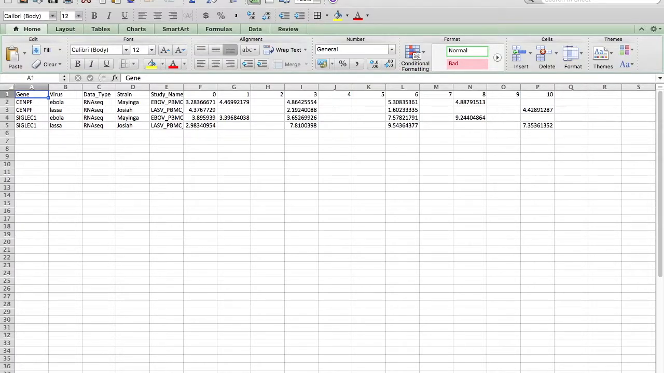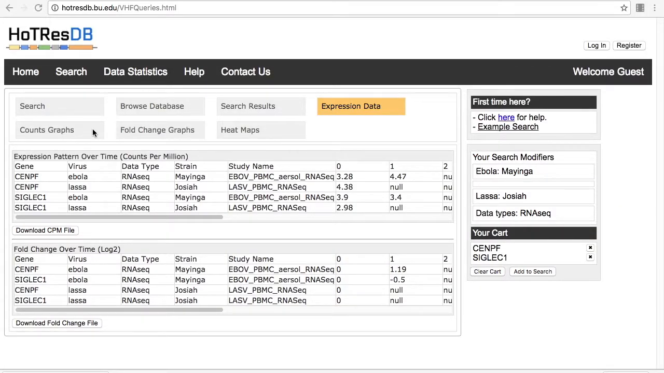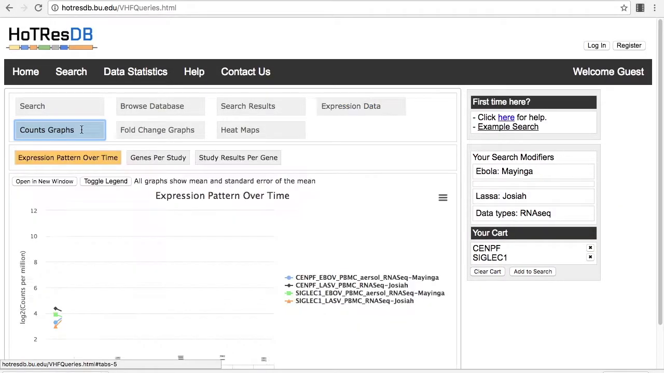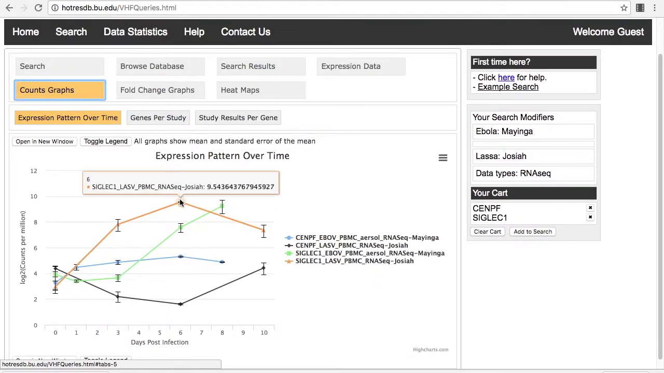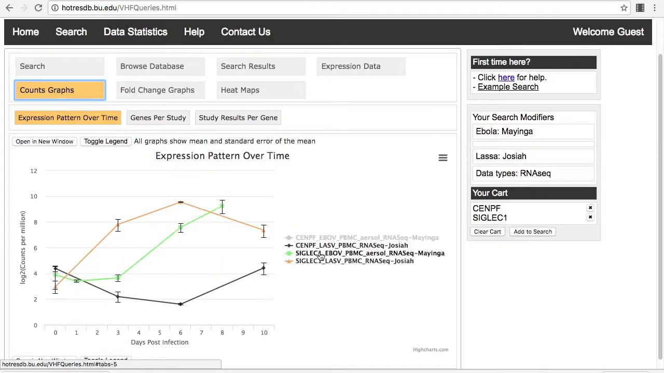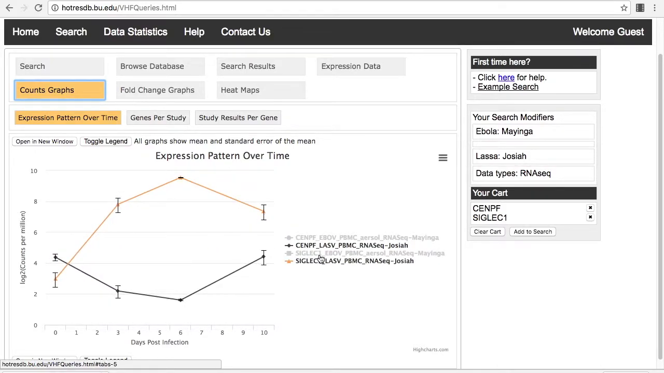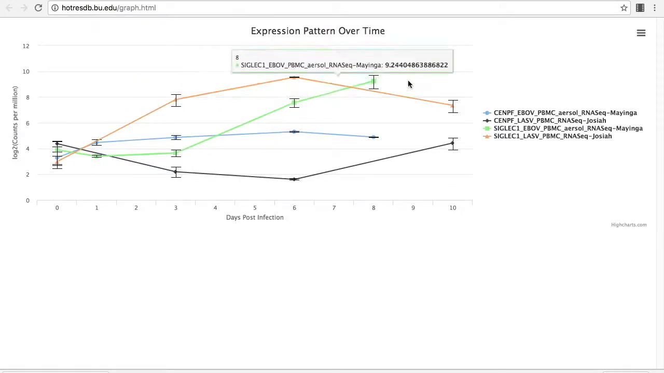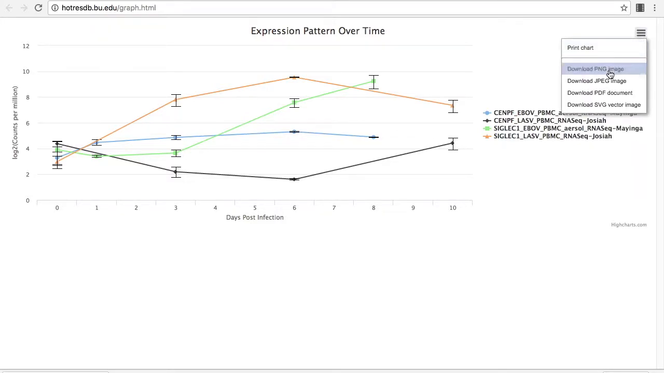To visualize expression pattern over time, the user can view a line graph in the Counts Graph tab. Each data point provides a specific value via mouse over. To compare between specific genes within the results, the user can hide lines by clicking on their identifiers in the legend. For a better view of each graph, the user can open the graph in a new window. All graphs are downloadable in several formats as a function of the HoTResDB API.